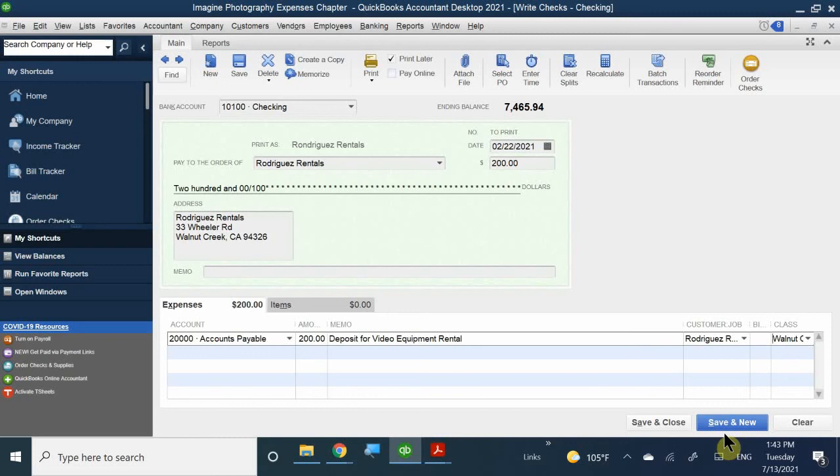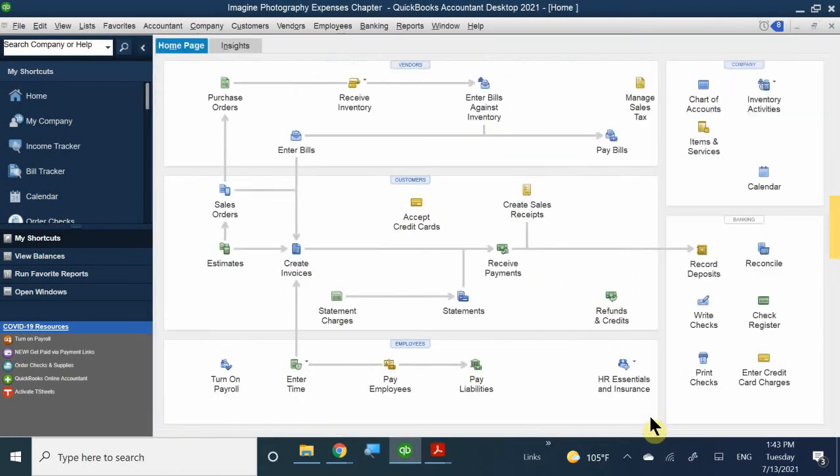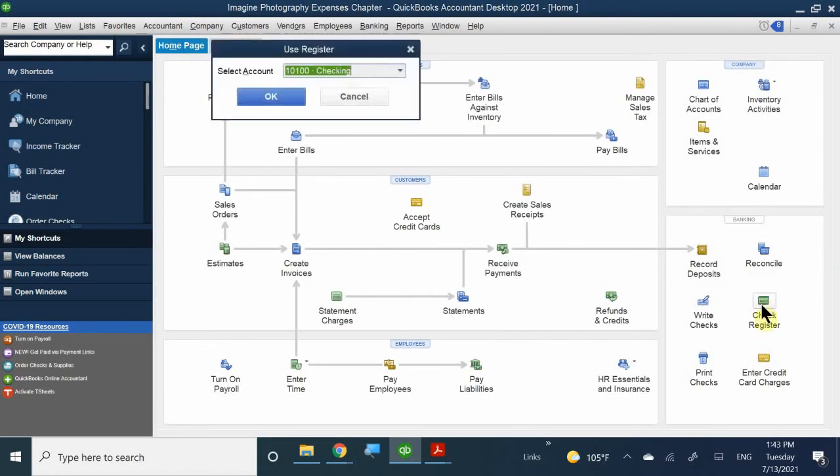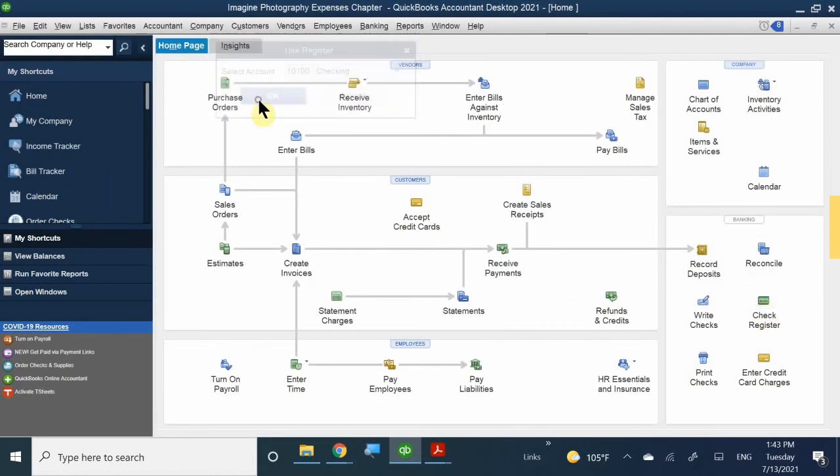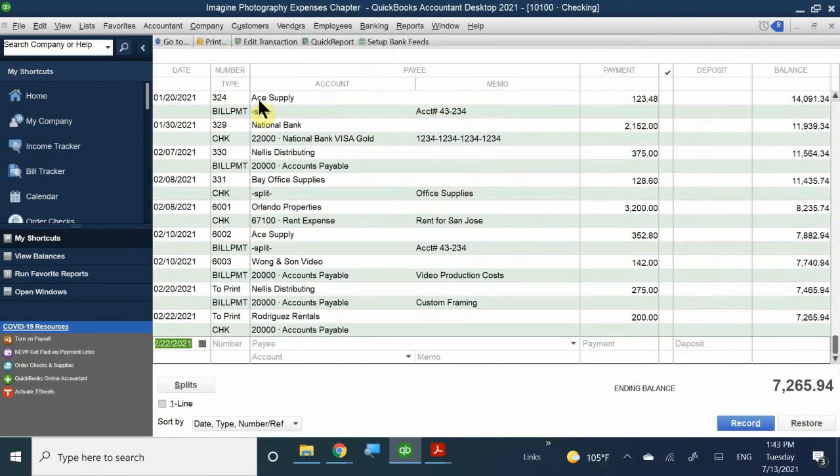Once everything looks good, that's when we can decide, okay, everything looks good, so we can save and record this $200 down payment deposit, whatever you want to call it. So in your books or in your check register, it appears that you already made a payment to Rodriguez. Right here, it says that you made a payment to Rodriguez Rentals.